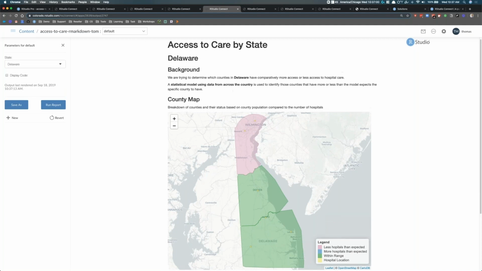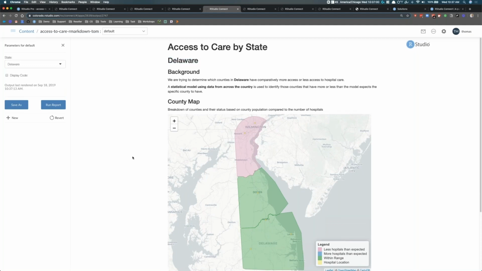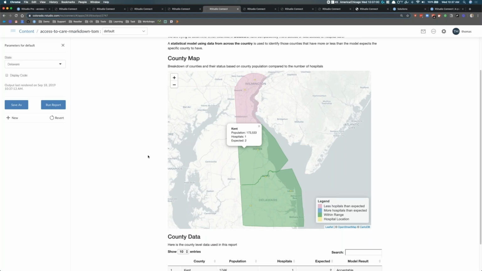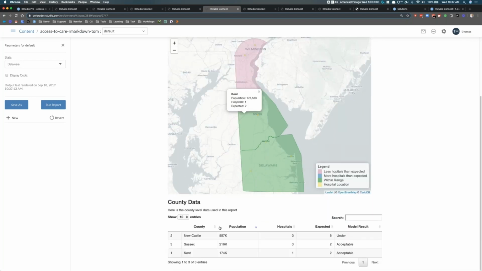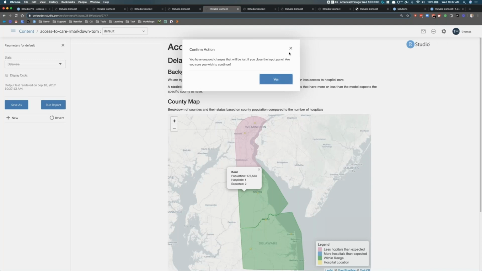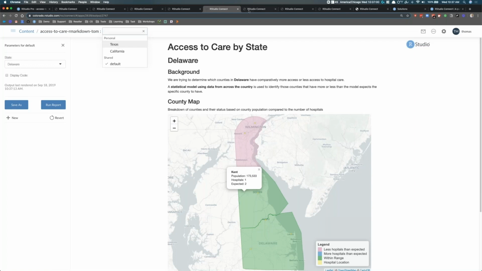So same idea, it's changed the title. It's created a new map here for Delaware, a lot fewer counties here in Delaware. And then again, it's got the same kind of interactivity around the data table. Yeah, so you've got this parameterization option. So I could save this, but I'm not interested in that. I want to keep Texas as my favorite.